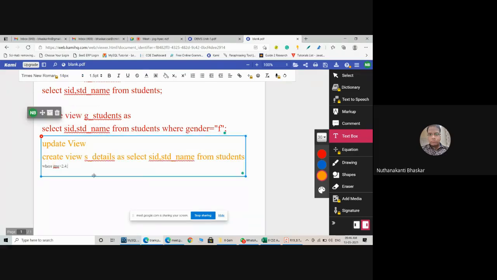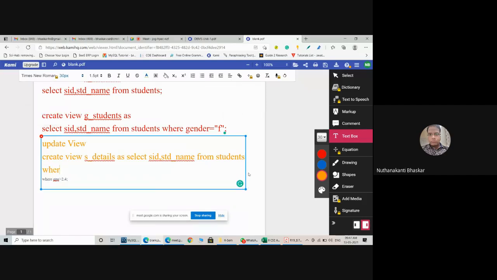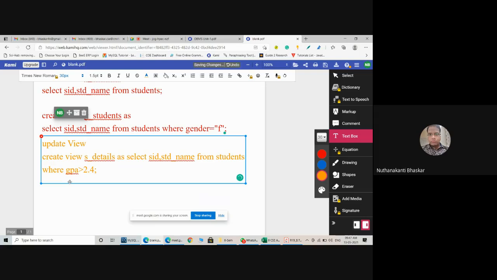So just now we created this. Here I don't want to change the existing view. I want to update that view. Understand now? I don't want to replace that view; I want to update something on it.